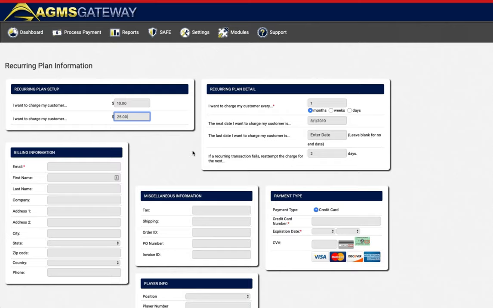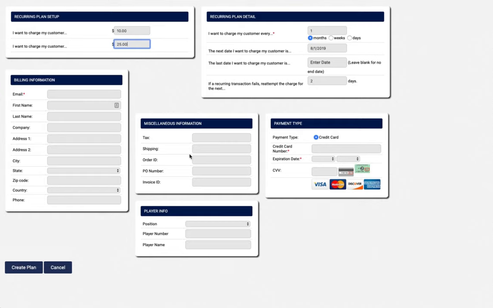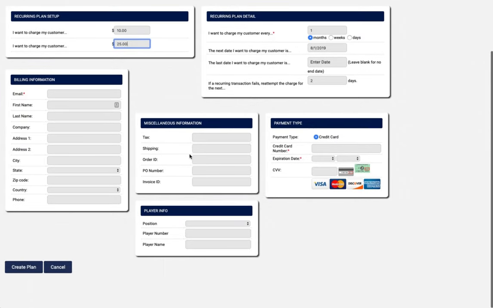So now we get down to typing in the billing information and all these other fields that we have, and you'll notice that of all of these things, there's only a couple that are required. The email address, which has this little red star next to it, the credit card number, and the expiration date over here on the right.